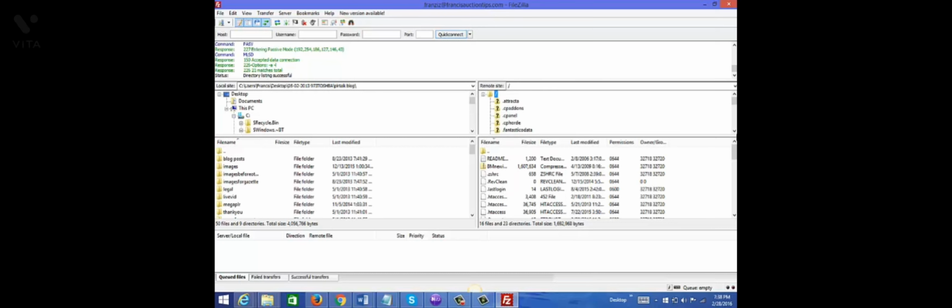I'm just going to click here, and you're going to want to go to public HTML, and this is where you can find all your domains. Or you could add new domains on here. I'm just going to go to the first one I see here. This is where I'm going to upload the site.